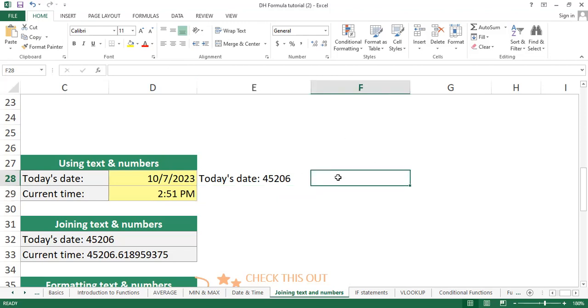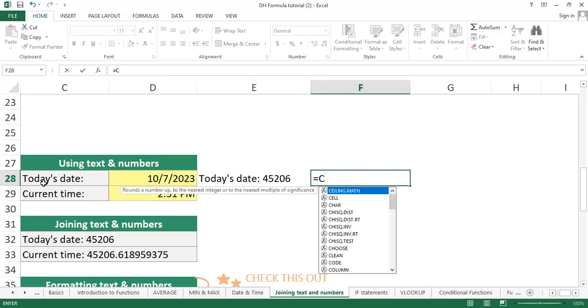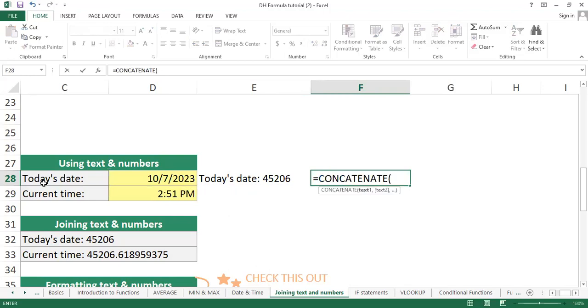Okay, so in order to avoid this error, we use the text function. So now let's use concatenate, right? C23, C28, comma. We should use our space, comma.